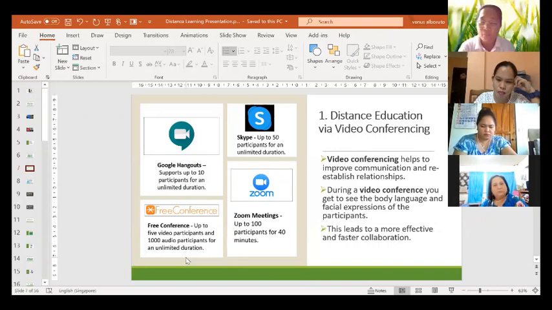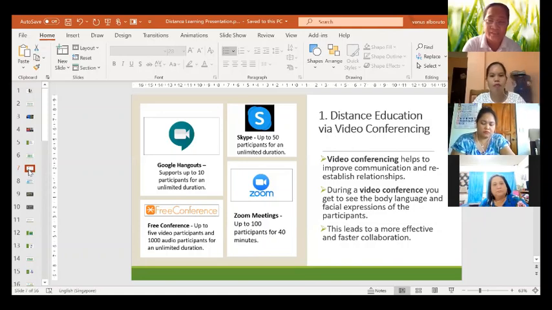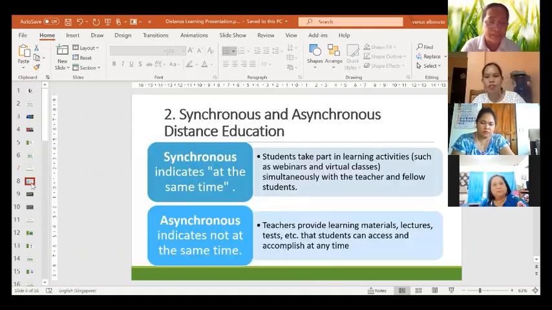So what is well known now is the Zoom meetings that we're using now. Zoom meetings, the basic, no? Basic Zoom can accommodate up to 100 participants in 40 minutes. So if we want to go beyond that, we have to purchase the Zoom app. So what we're using now is the free version. Okay, that is distance education through video conferencing.